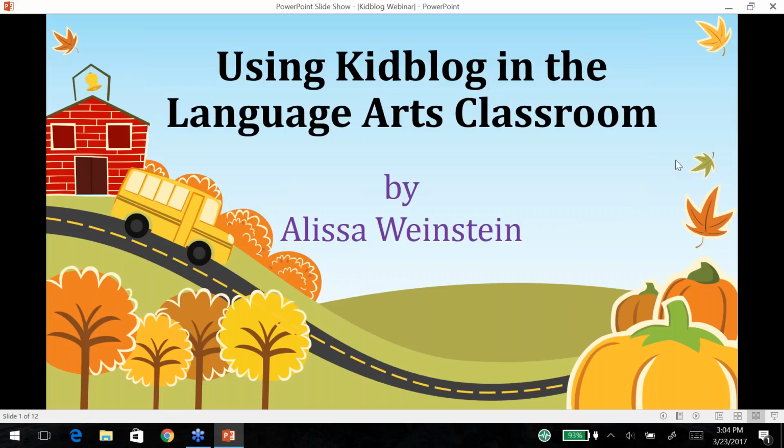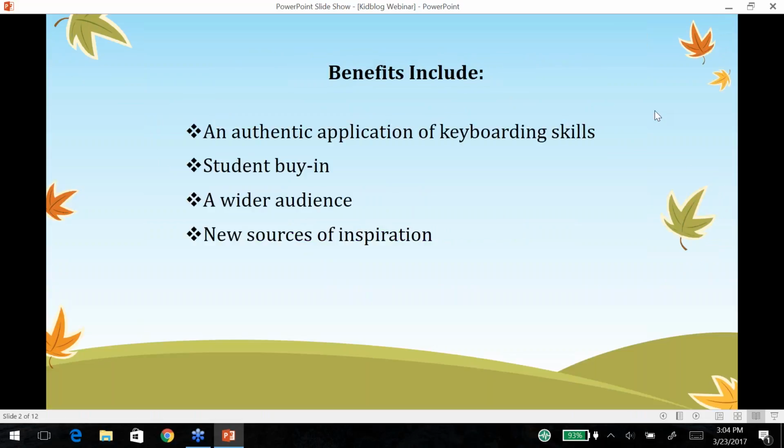Okay, so hopefully you can see my screen now. Looks like you can. And the benefits, as I said, it's an authentic application of keyboarding skills. There's huge student buy-in. You can reach a wider audience, and your student has a wider audience for publishing their work, and it provides new sources of inspiration for children.